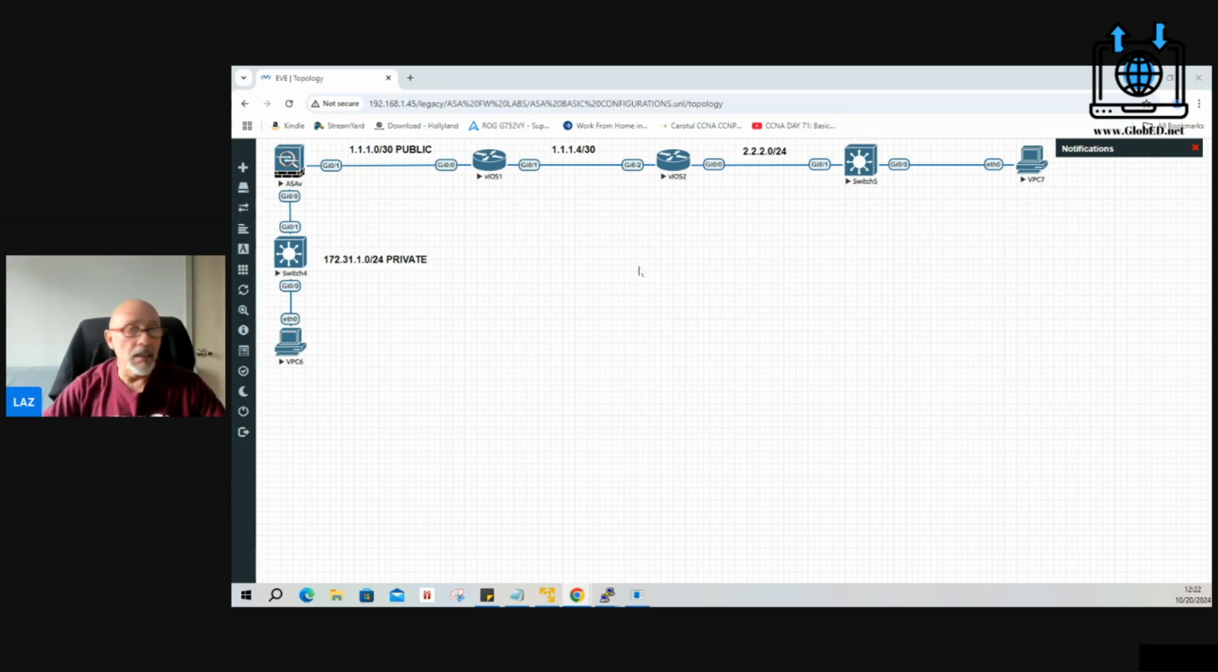Done deal. So take this, pause, take the notes, configure it yourself. You can do this with Packet Tracer. It's slightly different; it lets you get away with a lot of things.